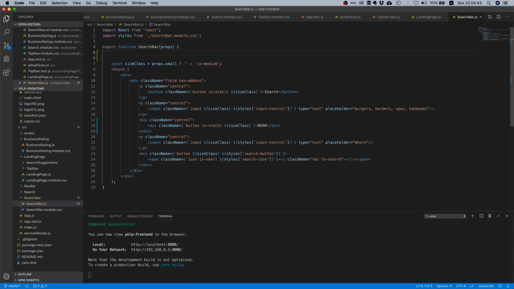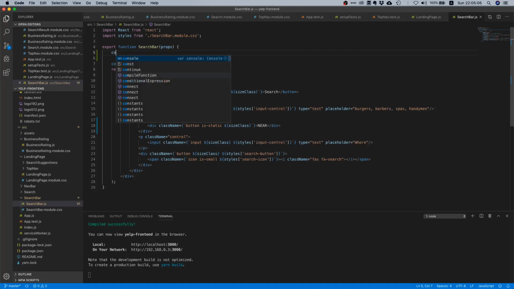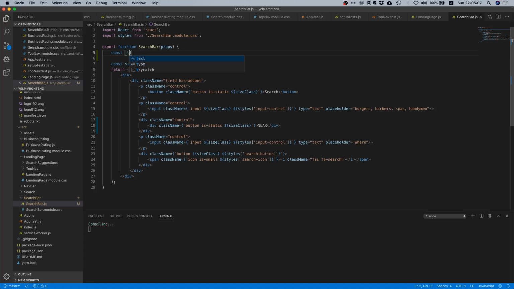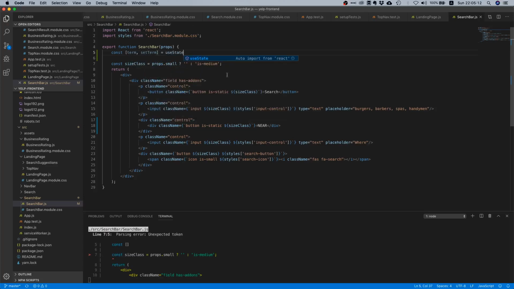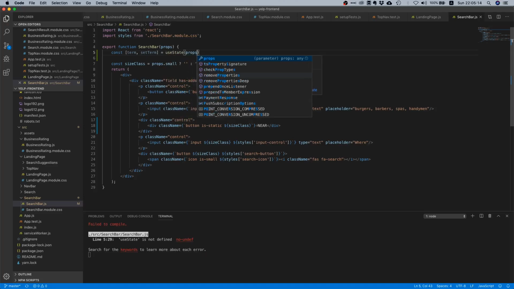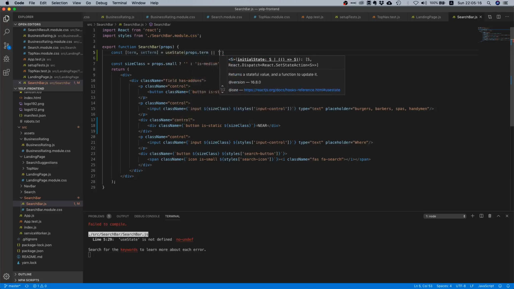And this is the very first time, ladies and gentlemen, we are going to use React hooks, and we're going to use the useState hook. And by using the useState hook, we can introduce some state to a functional component. So this is really, really new, and it basically just came out. So let's just say we want to save what term the user entered, and that's why we say useState props.term or empty string.